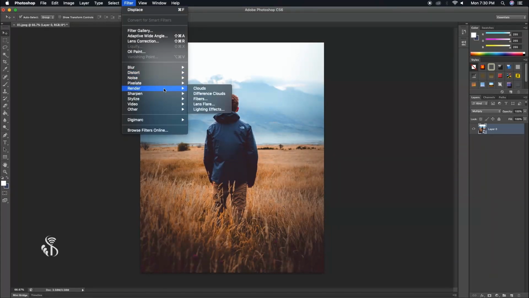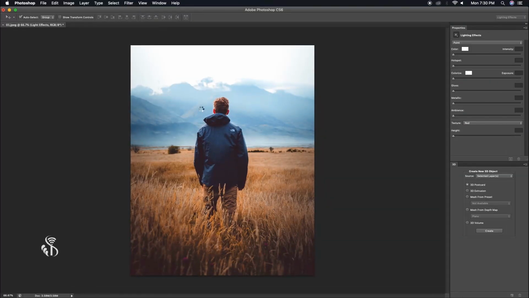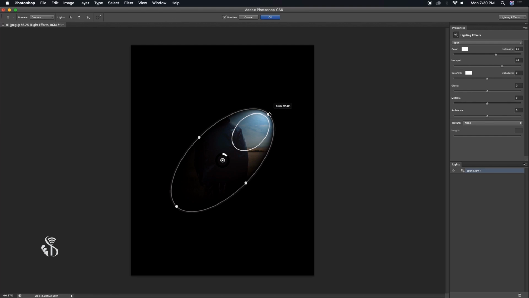We can see many options here. Select the command Lighting Effect. Now you can see an oval spotlight on the image. The Properties panel can be seen next to it. Some options are available in it which control the lighting effect.